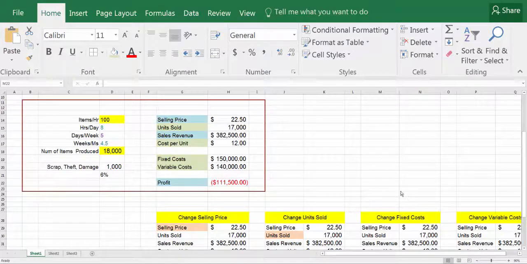Okay, this video will show you an example of using the goal seek function in Excel. In this particular exercise, we'll use goal seek for break-even analysis. For those of you who have not seen the break-even analysis before, we'll just go ahead and ask the government what the government has to say about it.